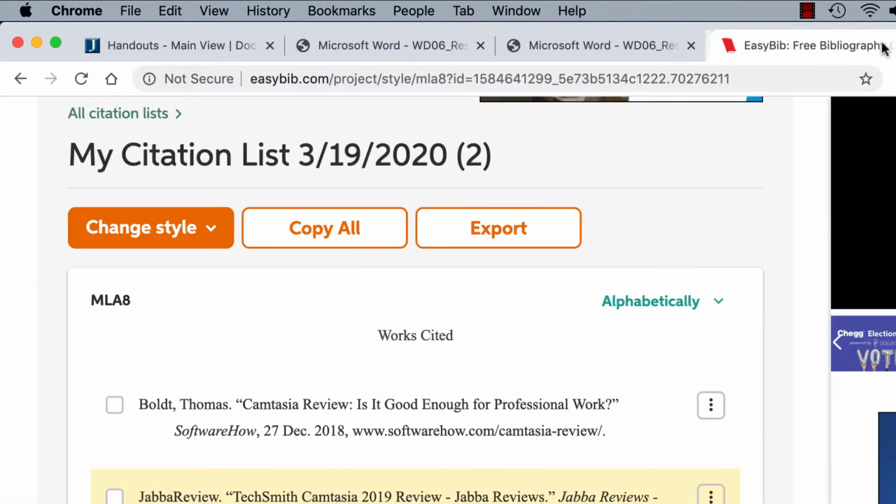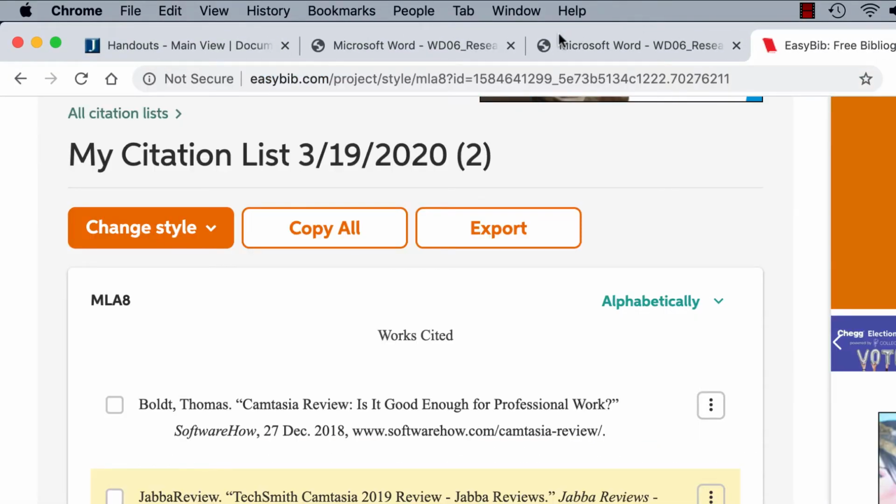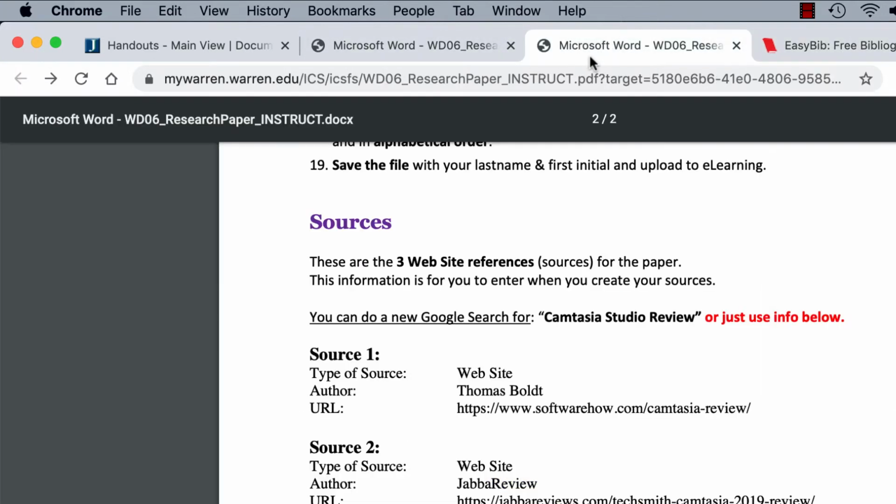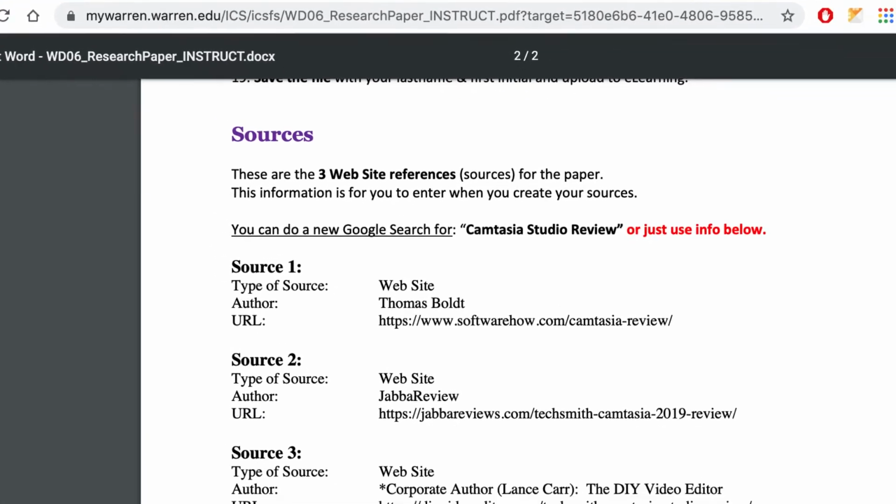You got to jump around a little bit here. Again, like I said, there's tools inside of Word, but they're not easy either. And they make you do a lot of work and you have to edit a lot of things afterwards. So here's our last one right here.